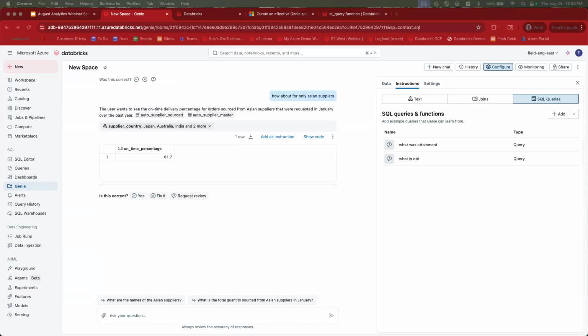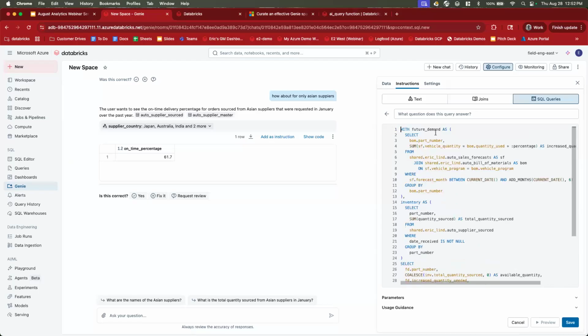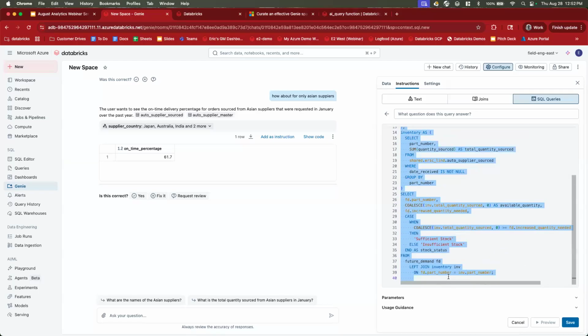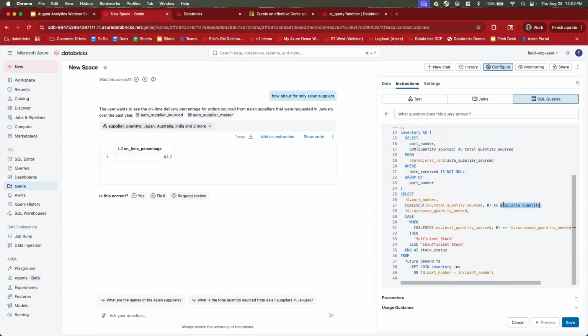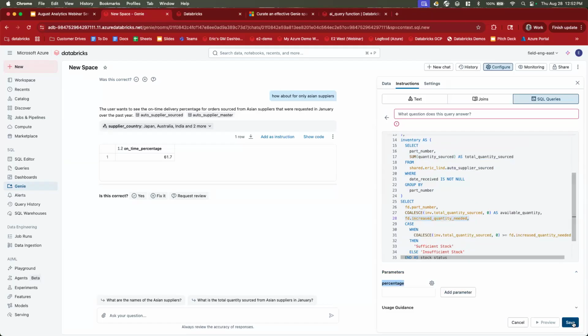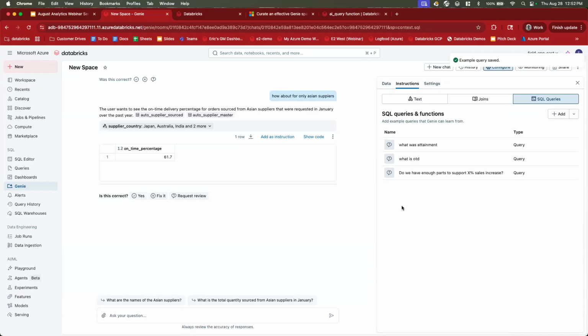Last query that I want to go through for the sake of continuity is that example query that we looked at in the dashboards for mimicking that scenario of future demand, right? So I have the same exact query that I populated in the dashboard data set last time, trying to compare our available quantity that we currently have in stock against that increase in demand. So again, the exact same query. We have a parameter here for the percentage increase that we're simulating through sales. I'm now adding this as a, what does this question answer? I forgot to answer that. And this question answers, do we have enough parts to support an X% sales increase? Sales change, whatever that might be, right?